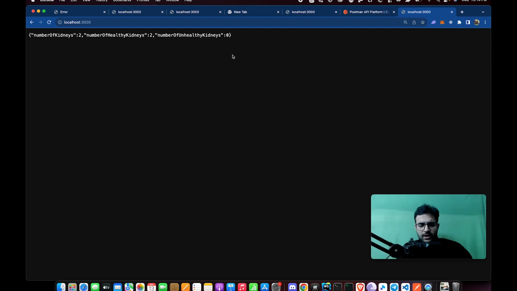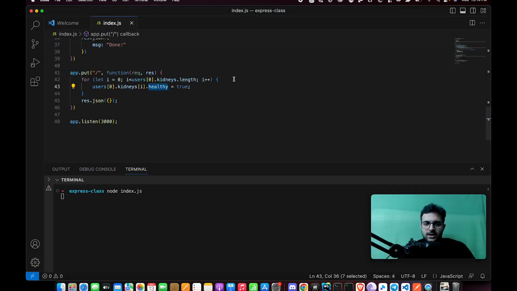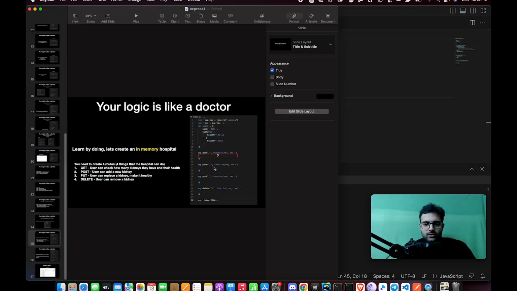Front end, whole different ball game. We will see how to do that. But to begin with, this is how you create the backend. Last endpoint that is left, which is what does this say? Delete. User can remove a kidney.